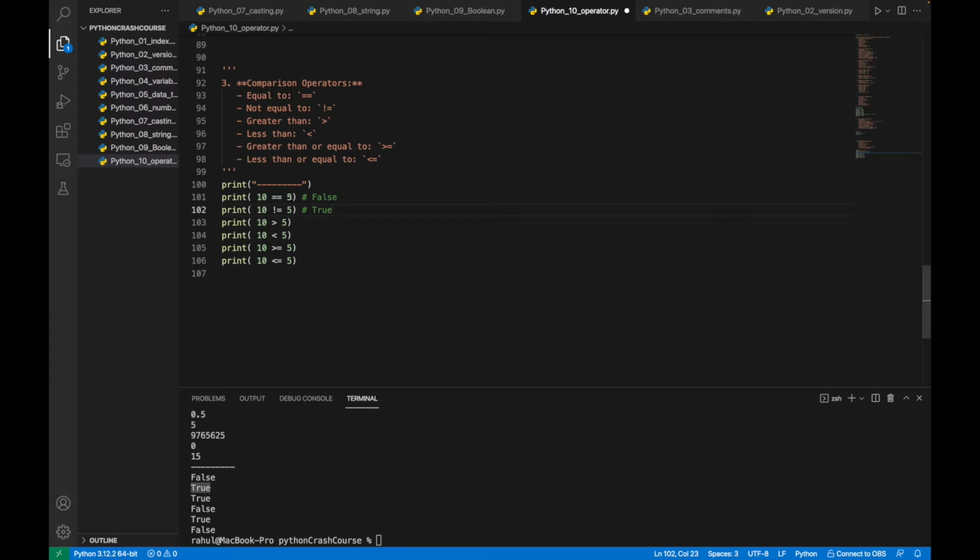10 equals 5 is false because the value of 10 is not equal to 5. Similarly, 10 not equals 5 is considered true because both values are different. Similarly, for this statement, we all know that the value of 10 is greater than 5. For this we got false, and for this we got true, and for the last one we got false also.